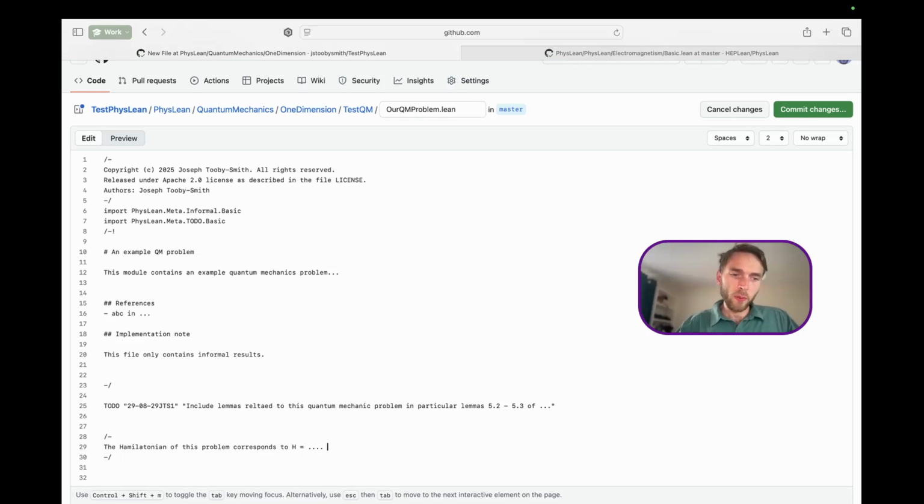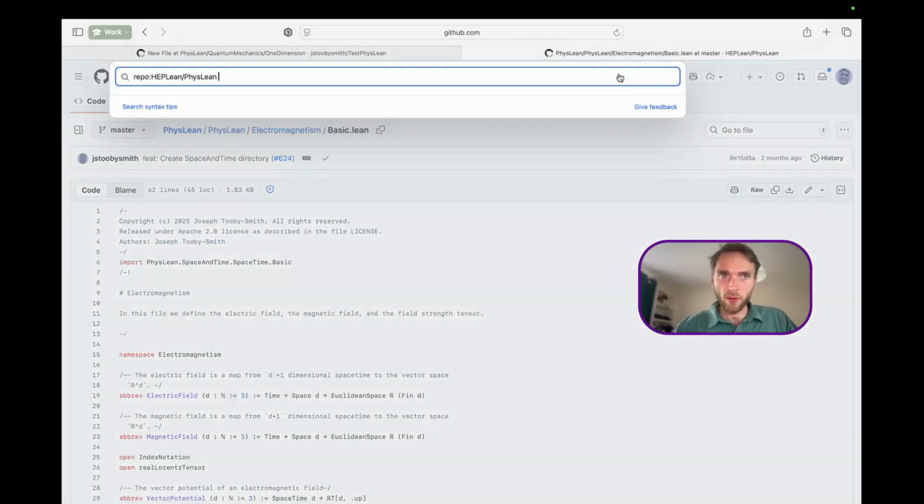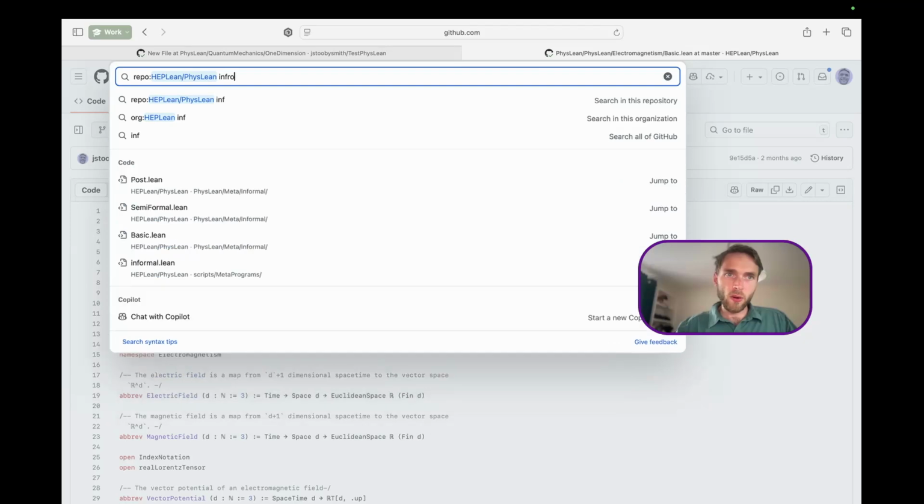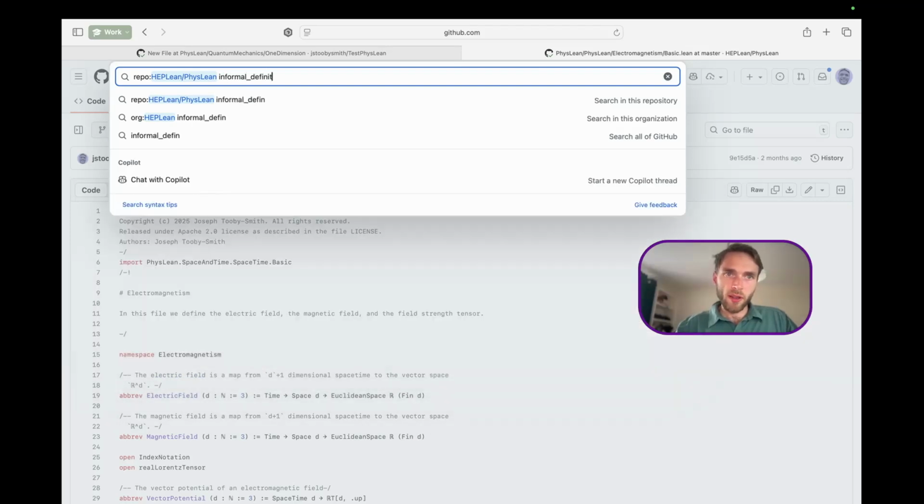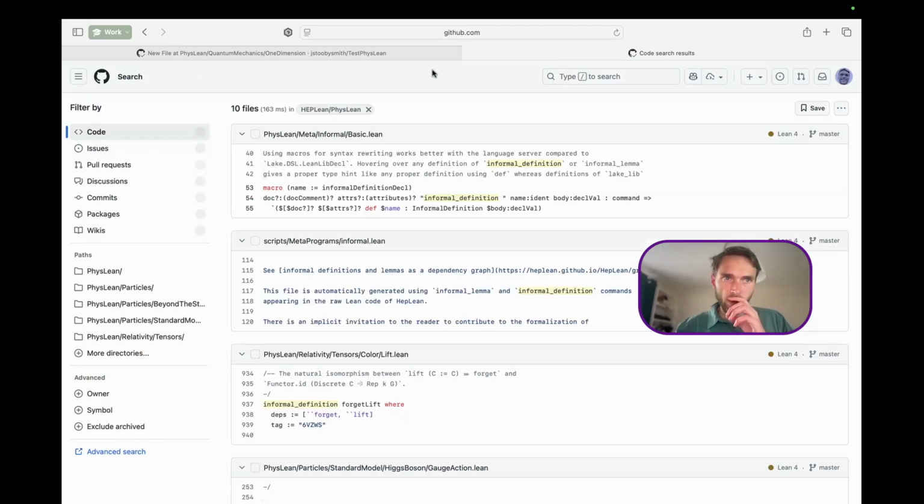So once we've written that, we then write informal def, and we give it... I'm just going to go and check the actual syntax. So if we ever forget what the syntax is, we can come over to the website or the original, we can just search for some existing examples.